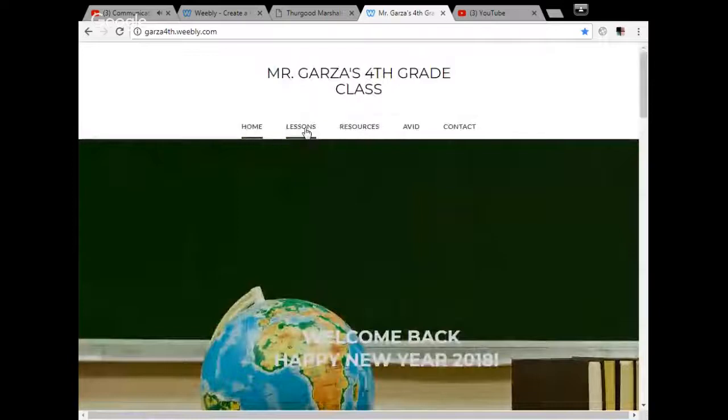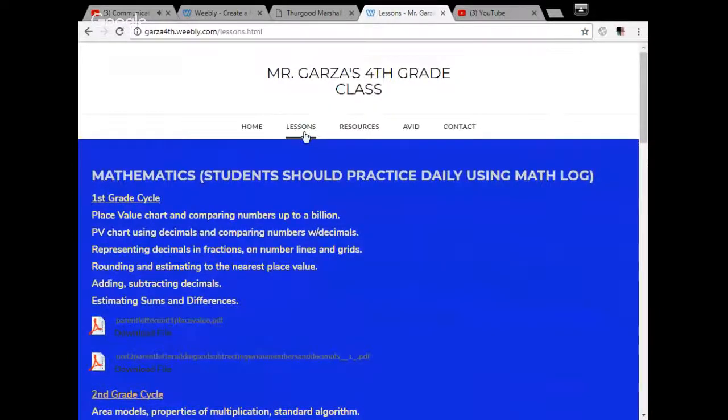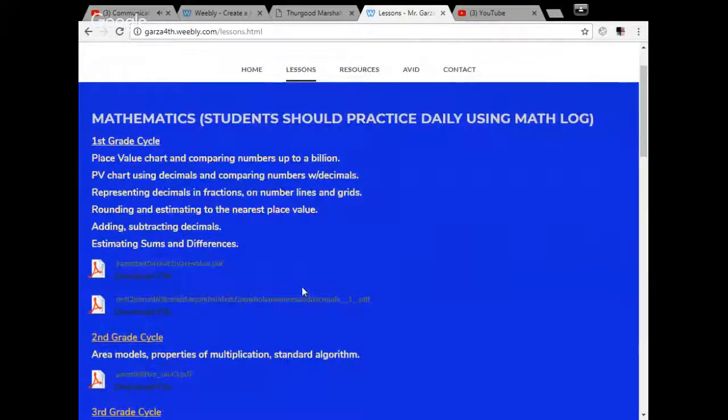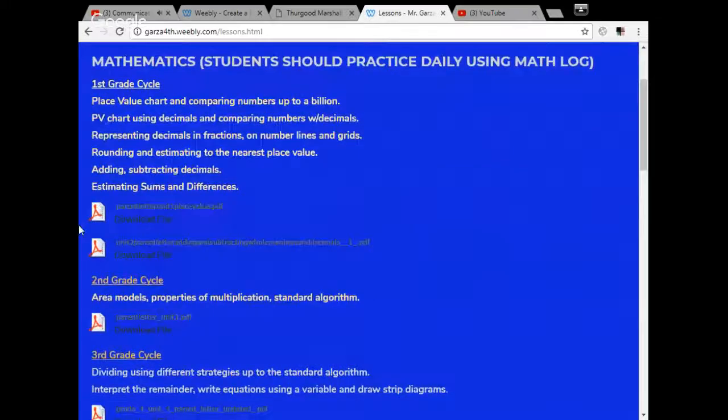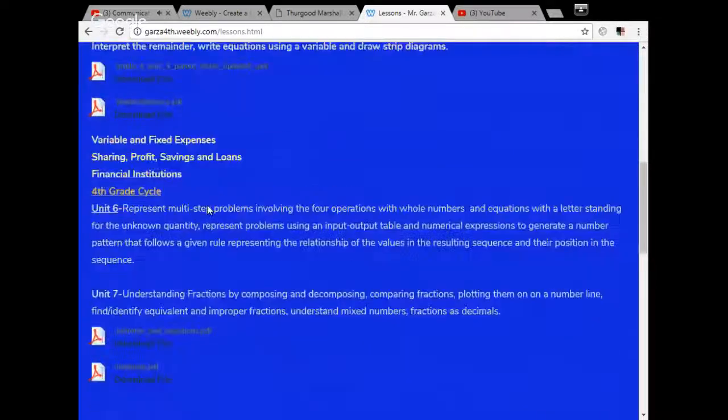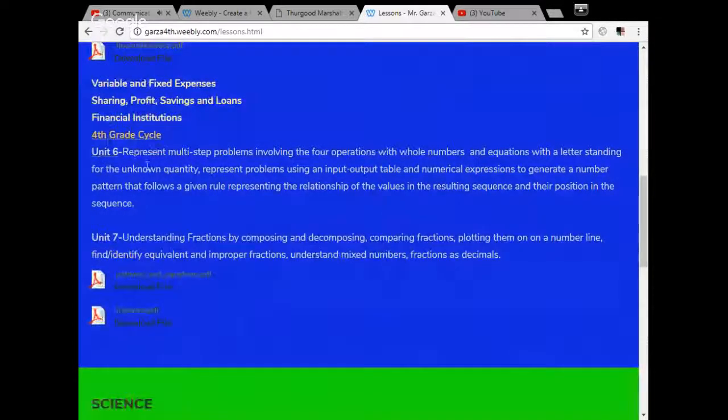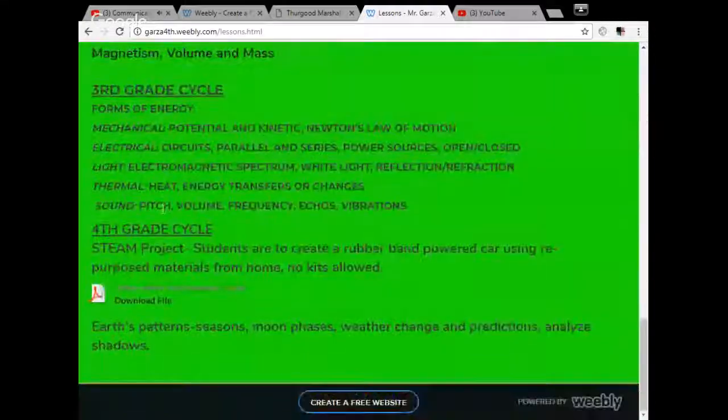Next, we have our lessons. Of course, I teach math and science, so parents want to know what's going on at school today. Kids come home and say, oh, nothing, it was fine. Well, parents can go online and see what exactly we did and what we should be doing, at least for this grade cycle. So I have my grade cycles all the way to the fourth grade cycle for math and for science.